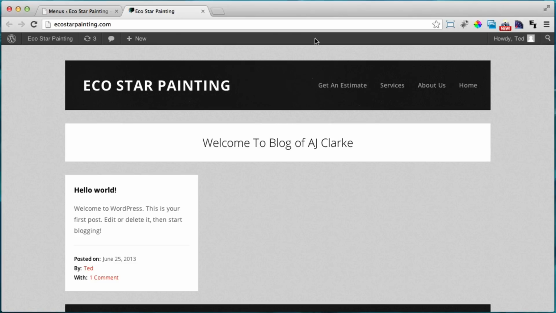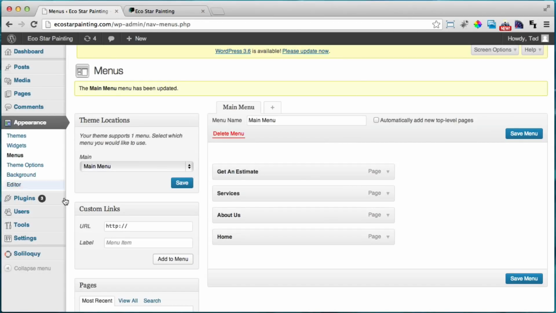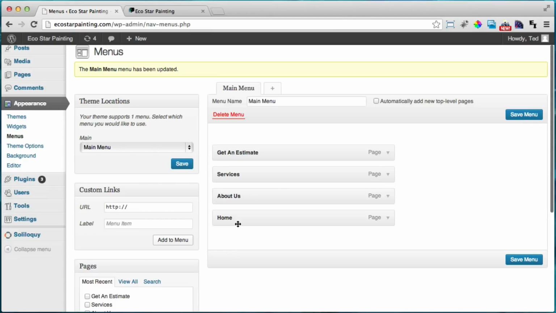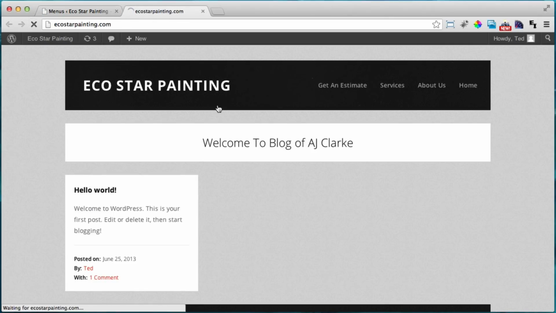The only problem is I want my home page to be first and all of these menu items to be rearranged. So let's rearrange those menu items by going over to the menu manager and clicking and dragging each menu item where you want it. So that looks about right. I'm going to save it and refresh my page. And you'll notice the order of our menu has been changed.